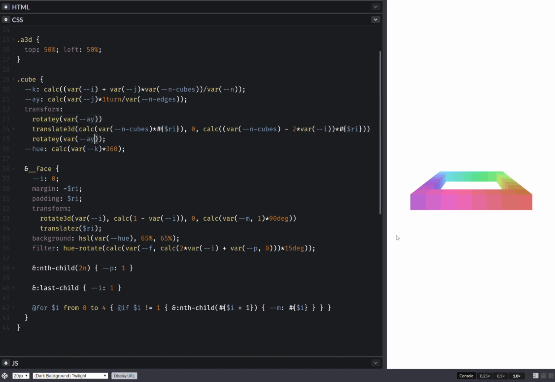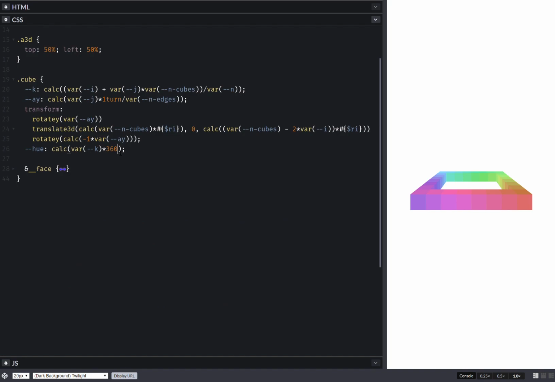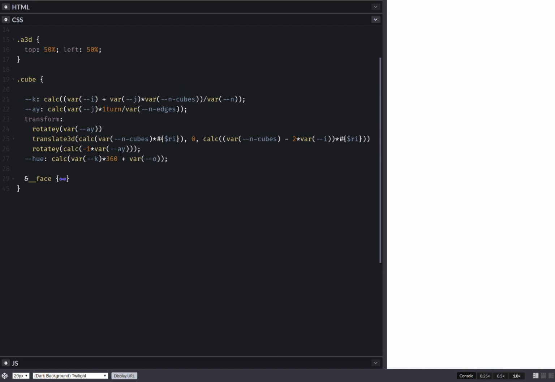So -1, okay, like this. Now having done this, I can collapse this face right here. Here I'll add an offset, and this offset is initially 0, and I'll also add it right here, so plus offset times 1 degree.